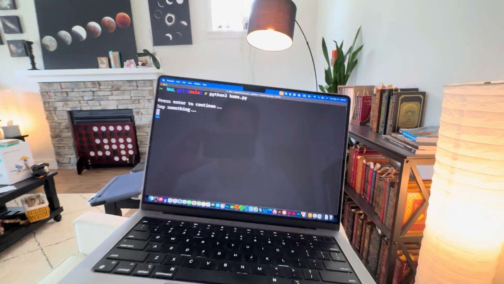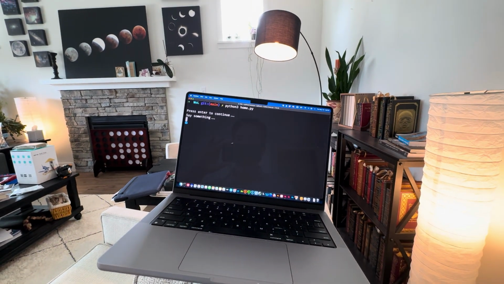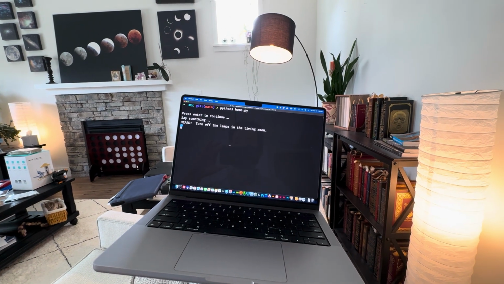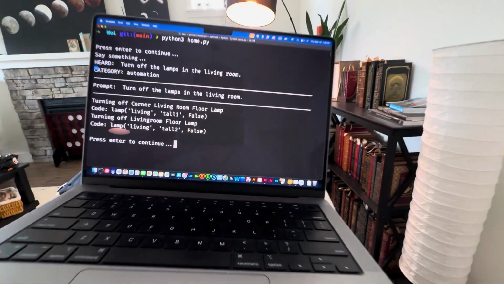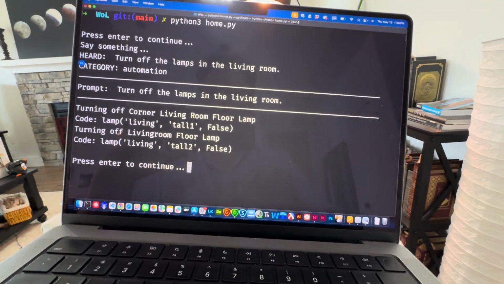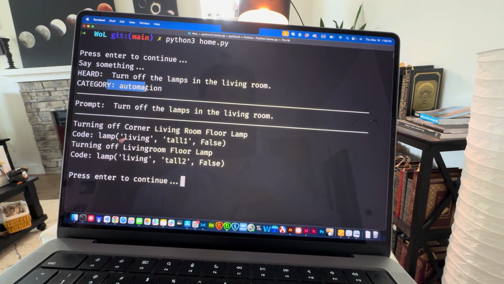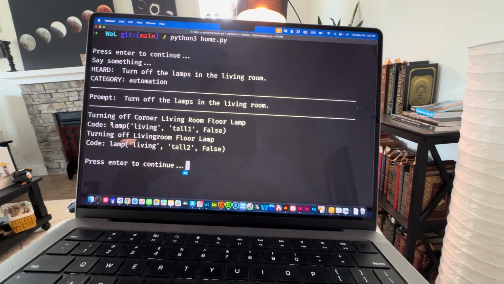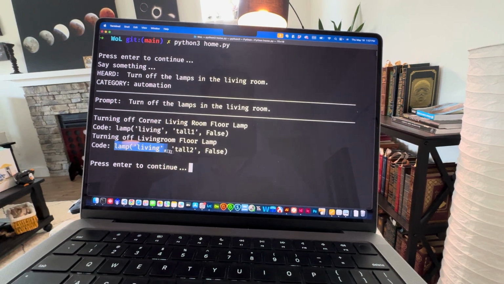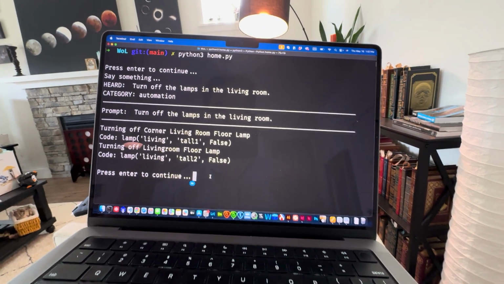Turn off the lamps in the living room. Turned off the floor lamps anyway. So it detected that this is an automation call. Phi-3 did that. And then I taught it in the prompt about these functions that it can call to turn on and off the lights.